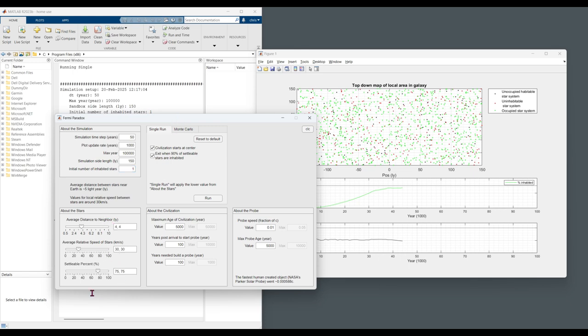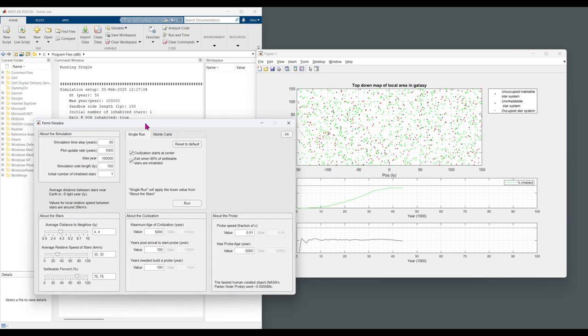Then we have a sub area for properties of the stars and how the universe is laid out. In this case, we're specifying the average distance between stars, about 4 light years, the relative motion of stars between each other, about 30 kilometers per second, and the percent of settleable stars, here 75%.